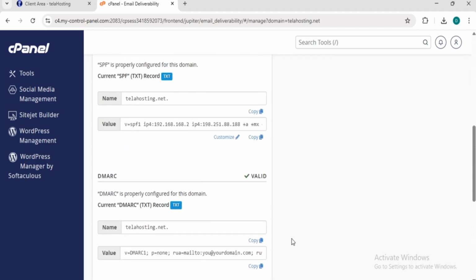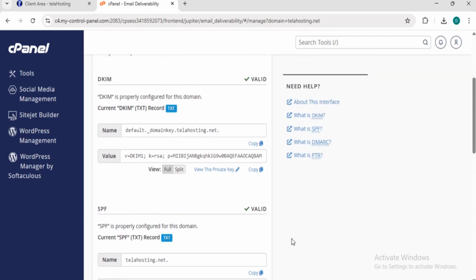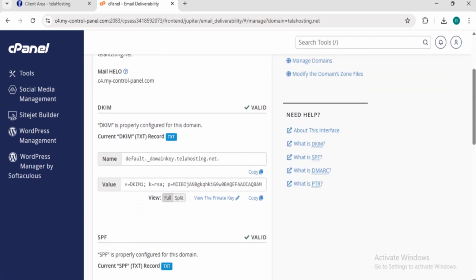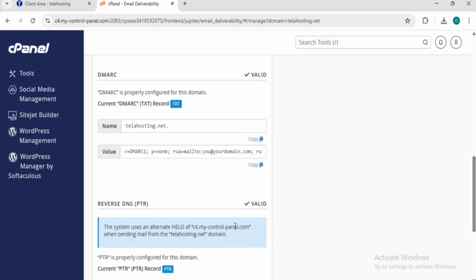And that's how to add SPF, DKIM, and DMARC records in cPanel the right way. These three records are your domain's best defense against email fraud, spam, and delivery issues, and once they're properly configured, your emails reach inboxes faster, build trust, and reflect professionalism.